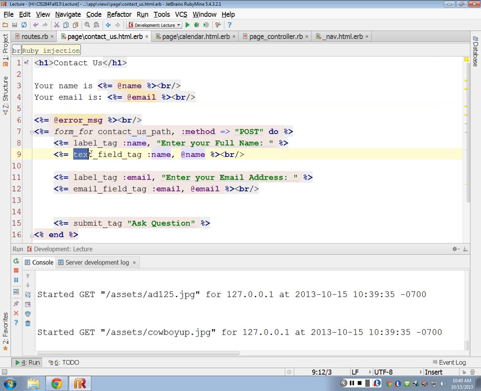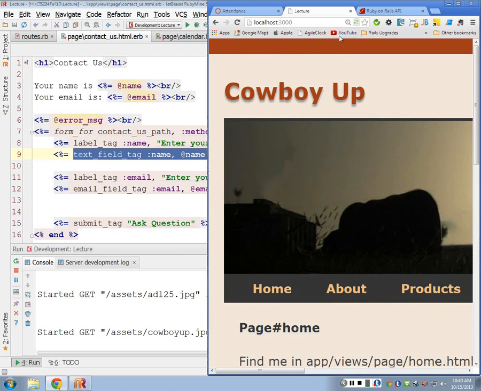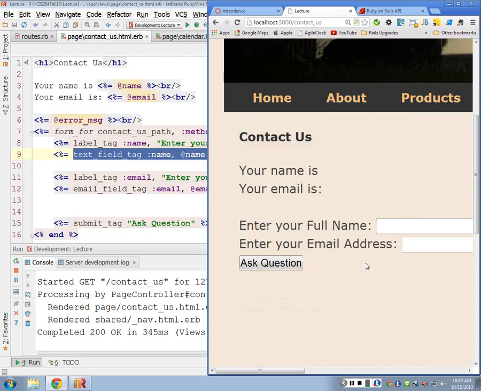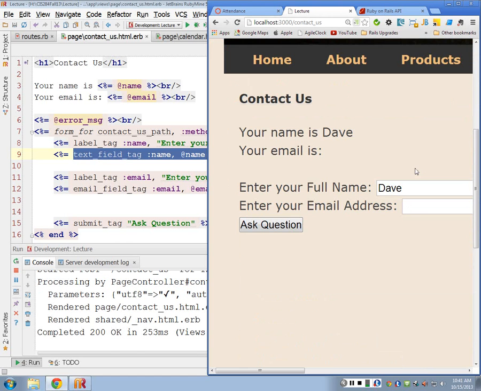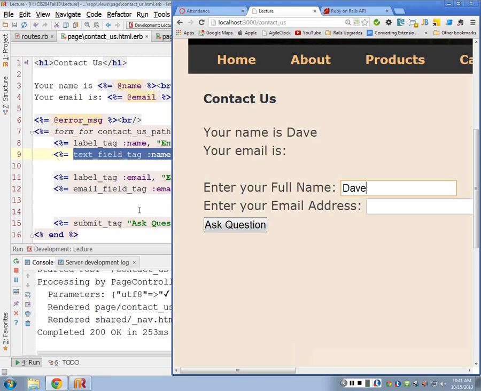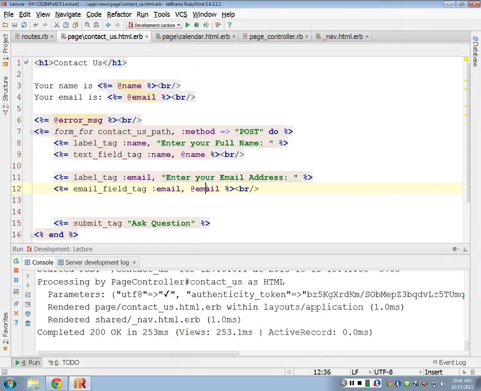We had set our text field tag. This name was set in the controller to the value that it got from the params hash. So that makes this text field sticky. So when I run that, just as a review, and I put in a name, my name stays with the form, right? We're nice and sticky here. All right? Same with the email address that we did.